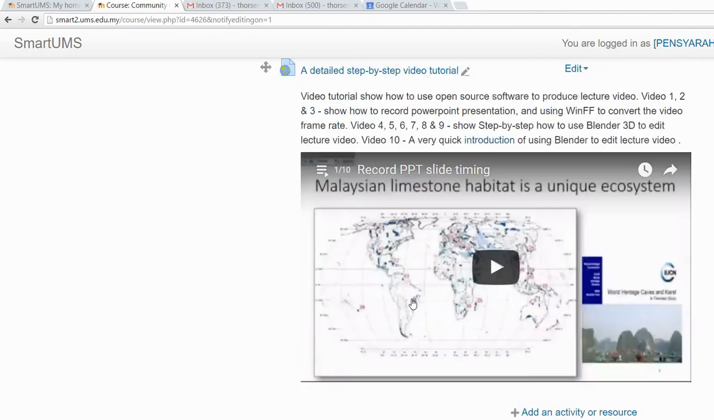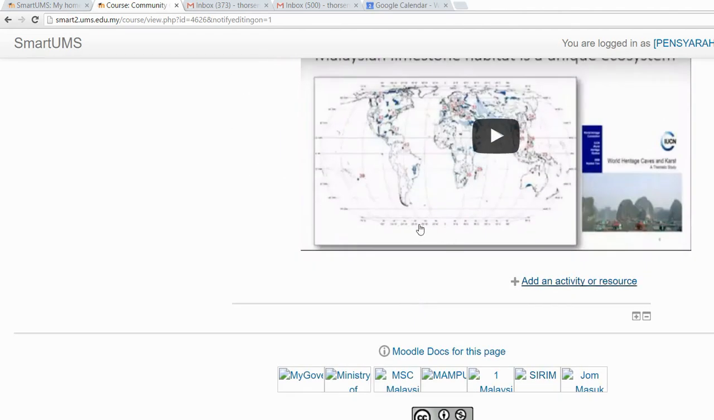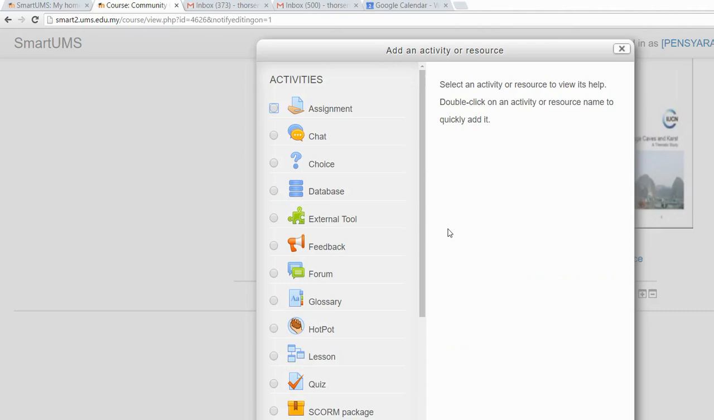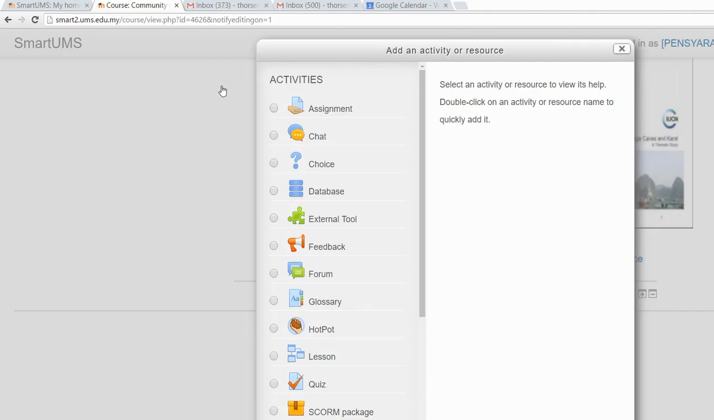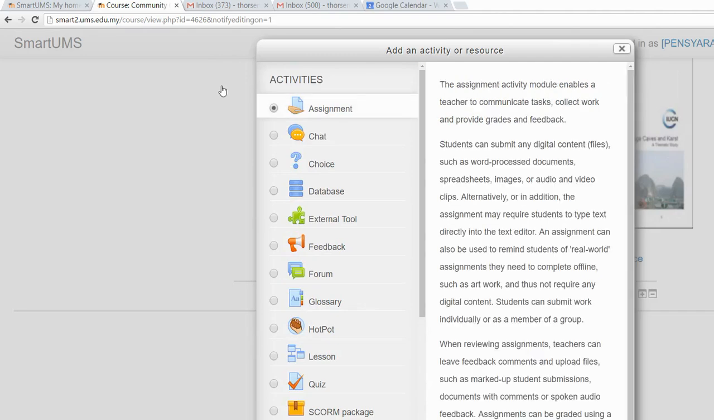Okay. So what I need to do is just click on it, add an activity or resource, just click on it. After that, from the list of activities, choose the assignment, then click on the button Add.